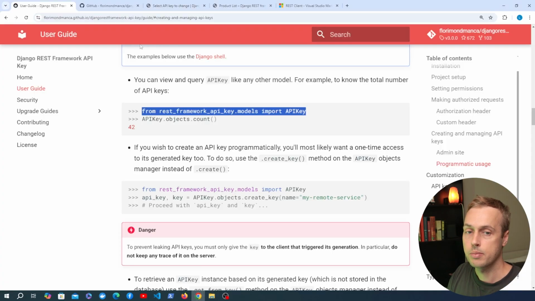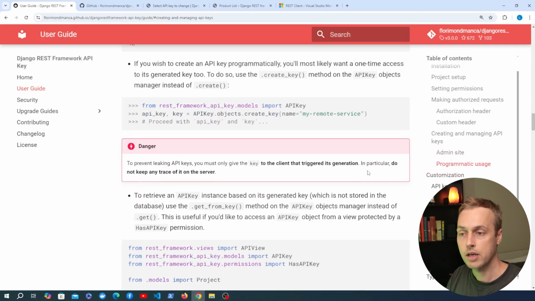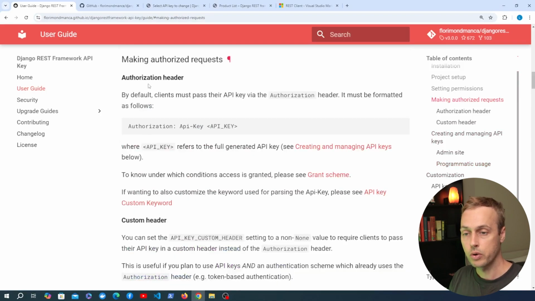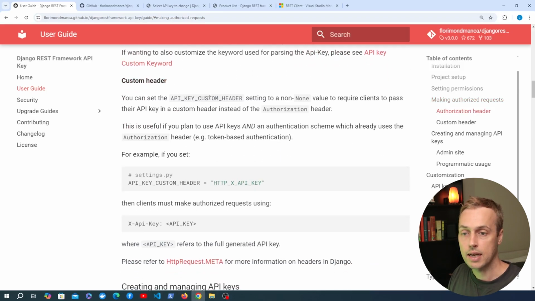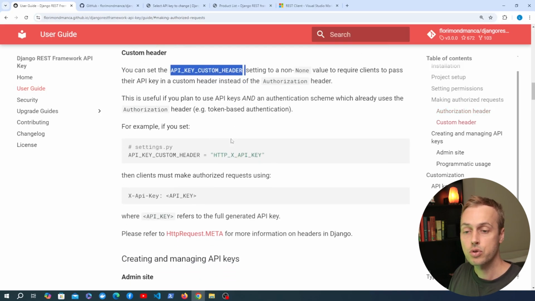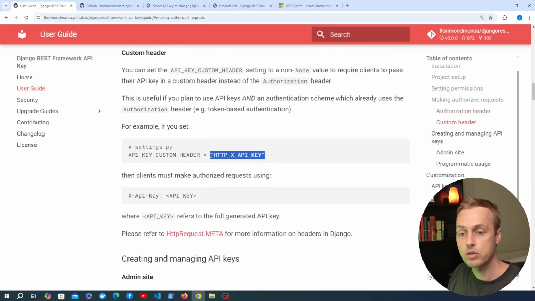Now if we go back to the documentation, I want to just show a couple of extra things before we finish the video. I'm going to go back to the section on making authorized requests. We've seen that we use the authorization header here by default, but you can also set a custom header using a setting. And the setting here is the API key custom header setting. So you can set that to whatever you want the header to be that's going to specify the API key.